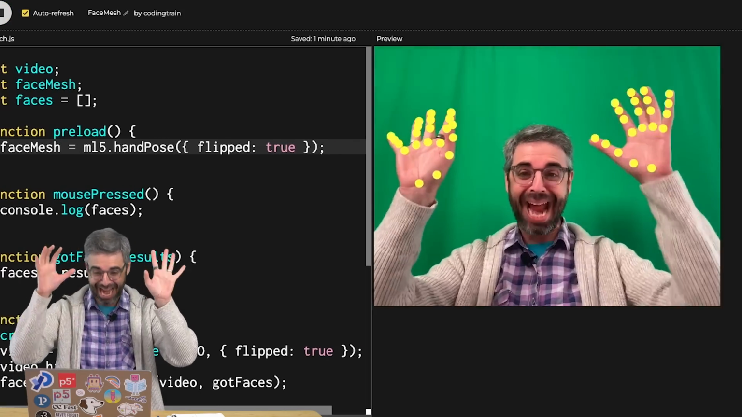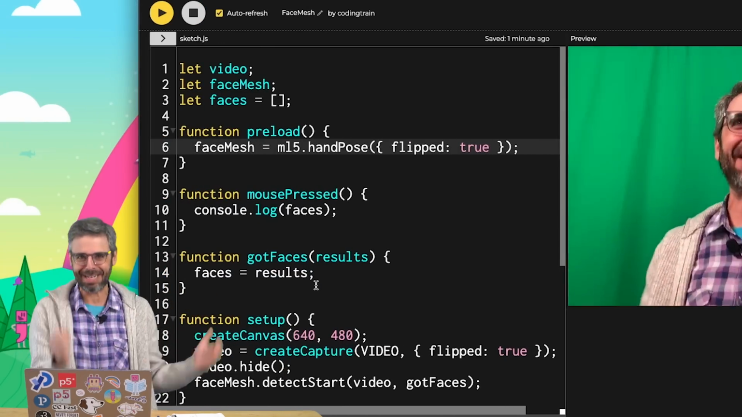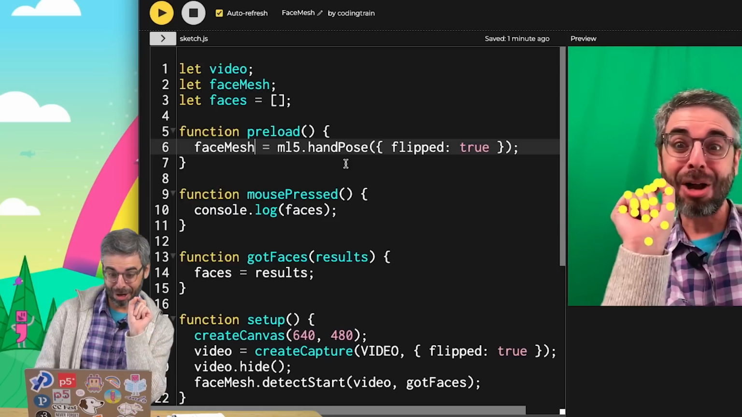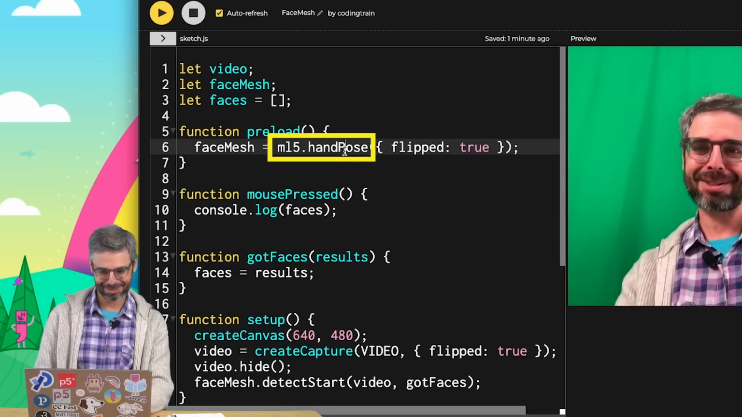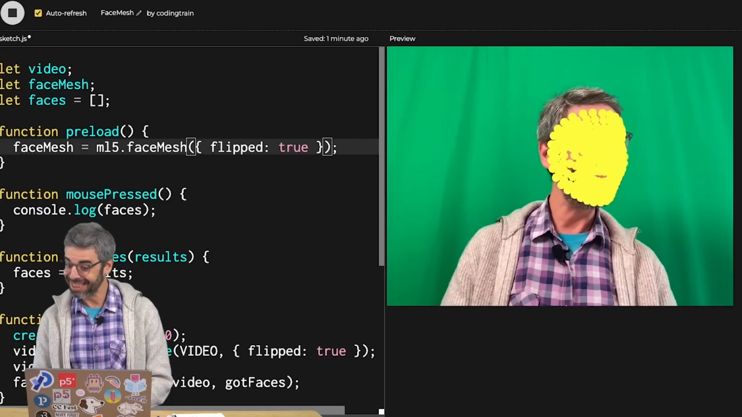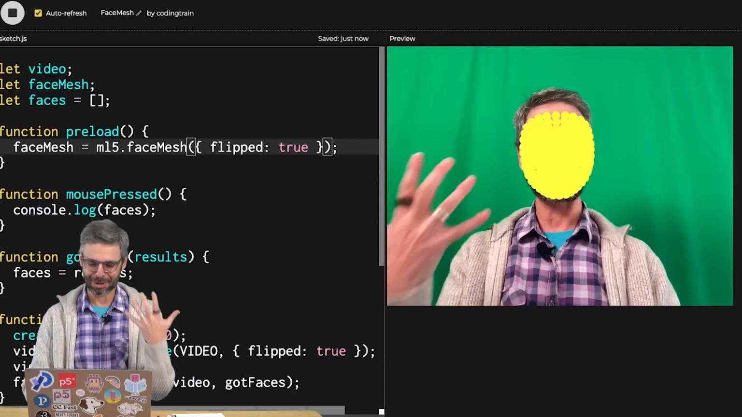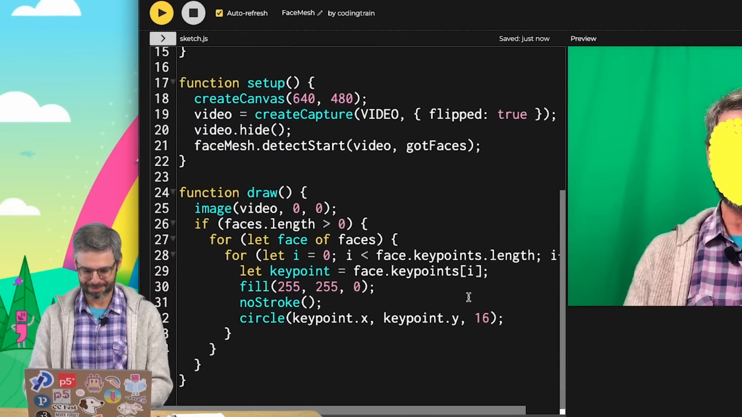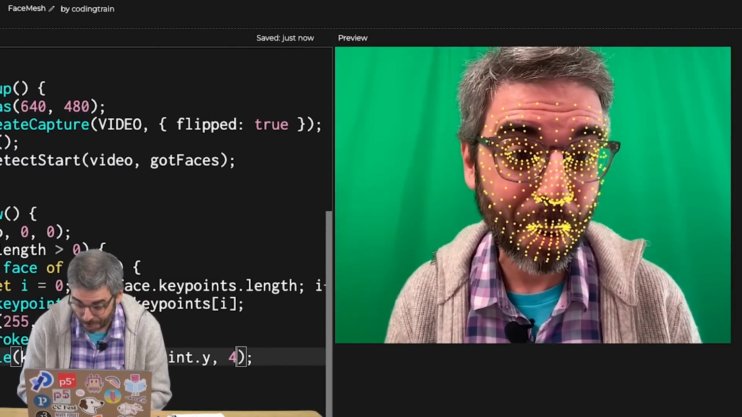But it's still just my hands, because even though I named everything FaceMesh and faces, I'm still loading the handpose model. Let's now change that to FaceMesh. And there we go. Suddenly, I have all of the points on the face. Now I'm drawing those circles quite large. Let's make them smaller. There it is, all 468 points.